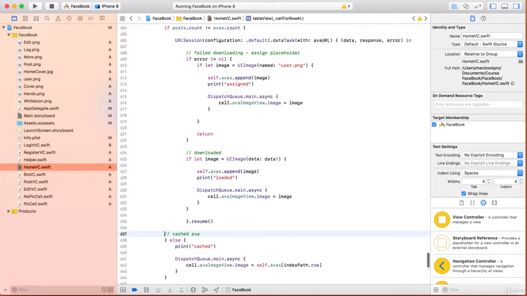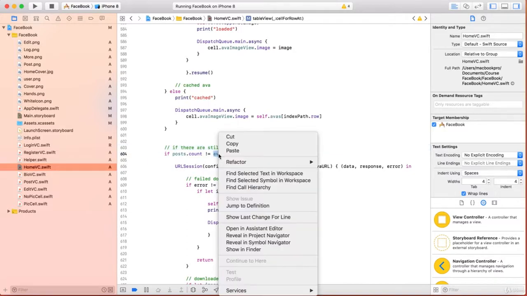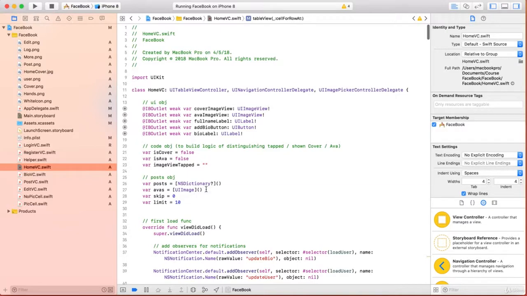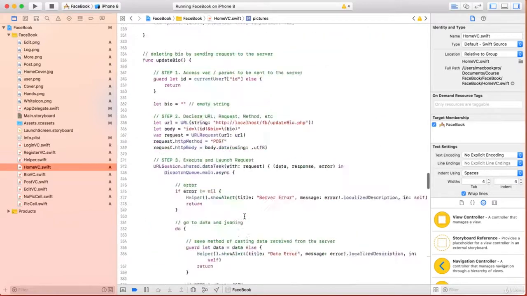Okay, first I will go to the top of the pasted function, that is the one, and we'll do a minor changes here. So here we must create one more variable, which is pictures equals UIImage open and close round bracket. Okay, this will store the pictures of the AVAs.